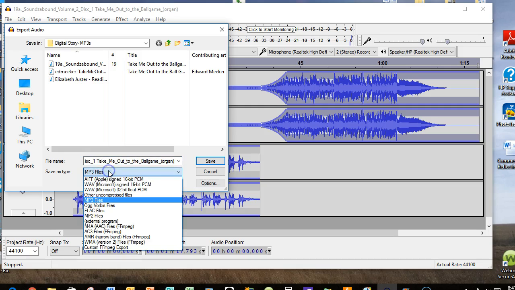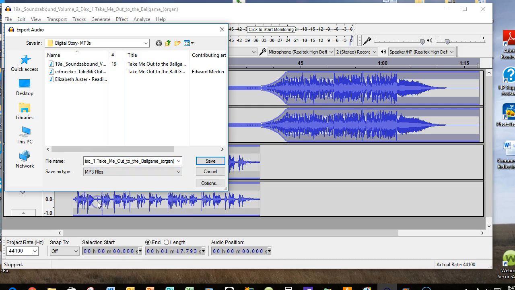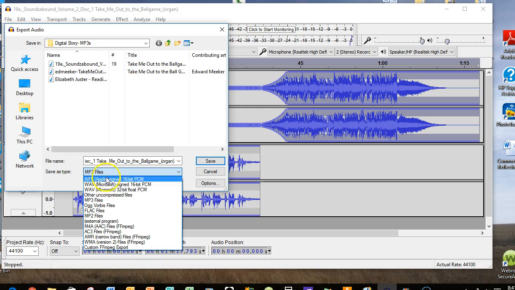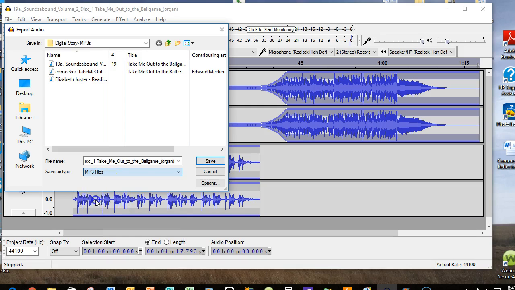I need to make sure I've selected MP3. This is really important because if you pick WAV, things aren't going to work as well. Go with MP3. Now, I've already got something named Sounds Abound Take Me Out to the Ball Game, so I don't want to have it be the same thing. I want to know which file this is. So I'm going to call this Combo because that'll remind me that this is my voice and the music in one track together, one MP3.